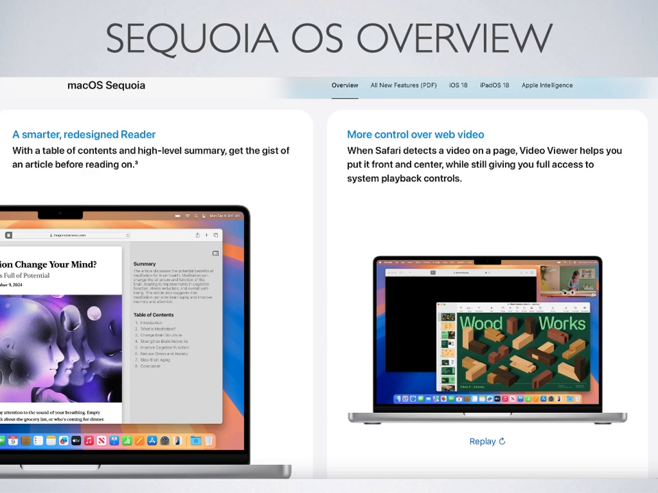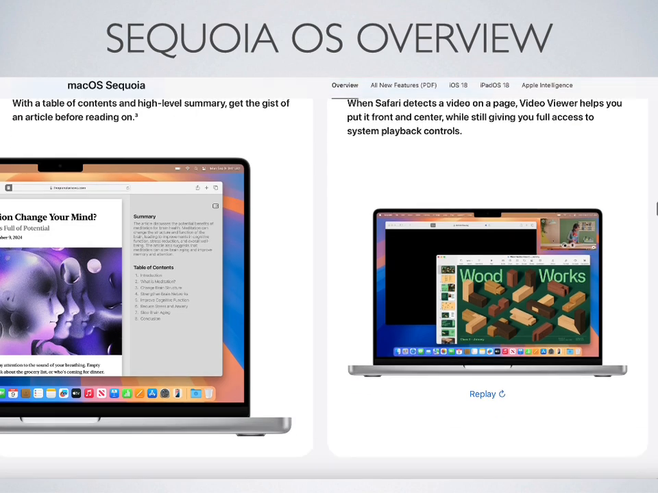Also, the pop-up videos that come up every time you go to a specific site, well, Safari is going to handle those a little differently. You're going to get access to the system playback control, so you can control whether or not you get a loud video all of a sudden start playing. It'll pop up in the center, so it's a little easier to see.